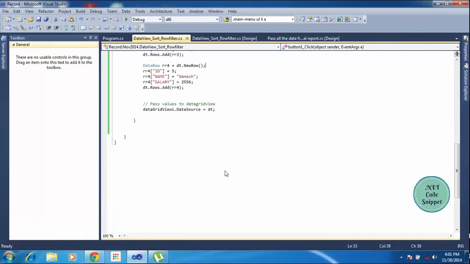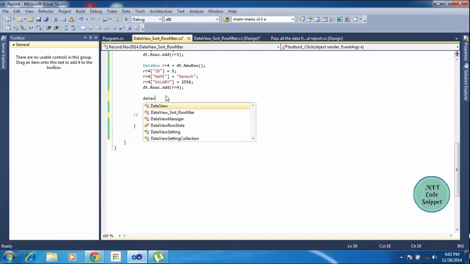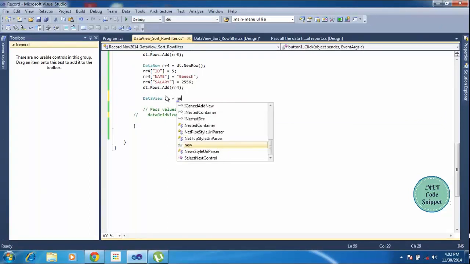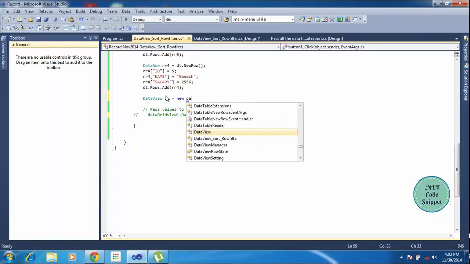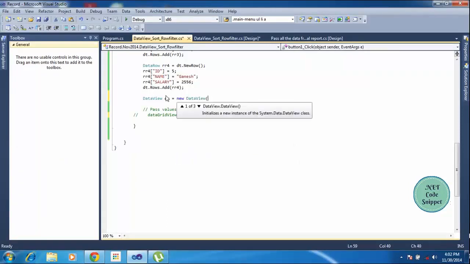After that I need to use one more thing. I am hiding these lines also. Now I am declaring DataView dv equal to new DataView. Here you have to mention the data table name DT.